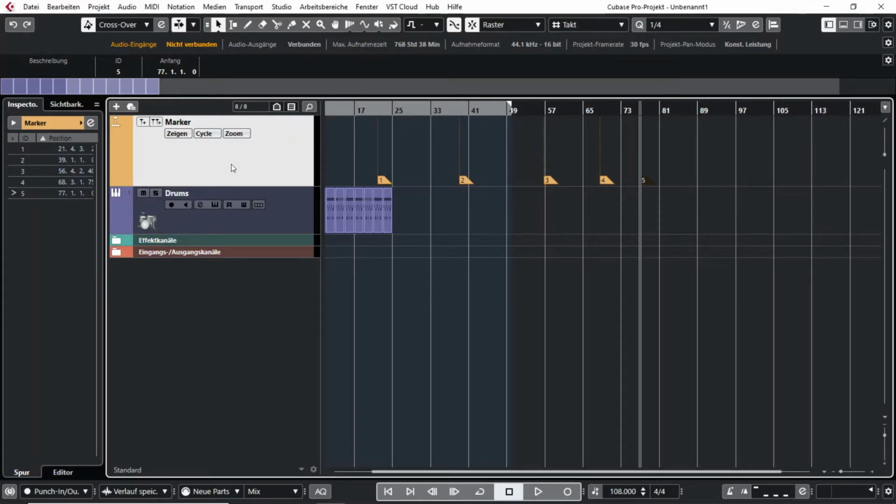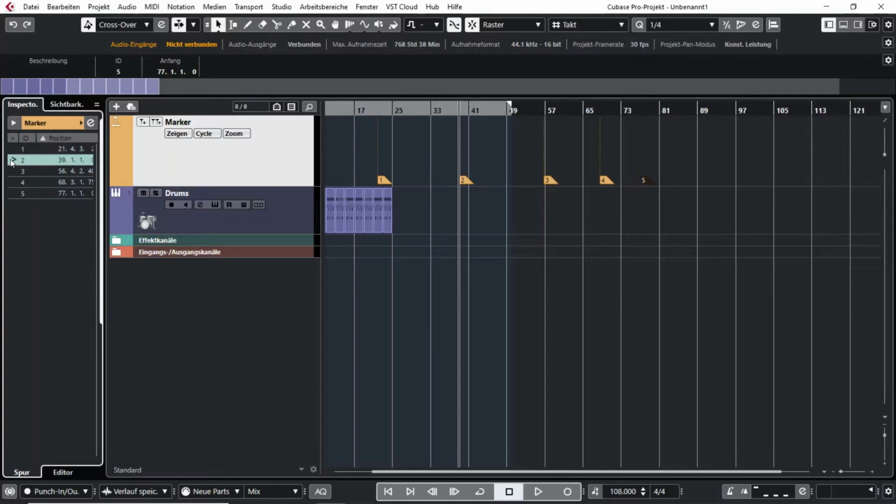So as you can see, all your markers are visible over here in your inspector, and you can just click to any of your markers and your cursor line will jump immediately to exact that place. So that's the main reason you would use markers: to navigate really effectively in your project.